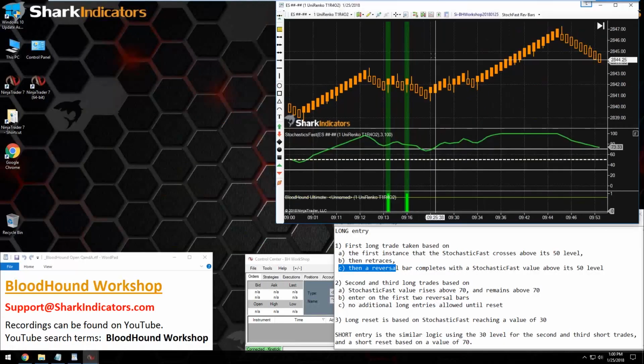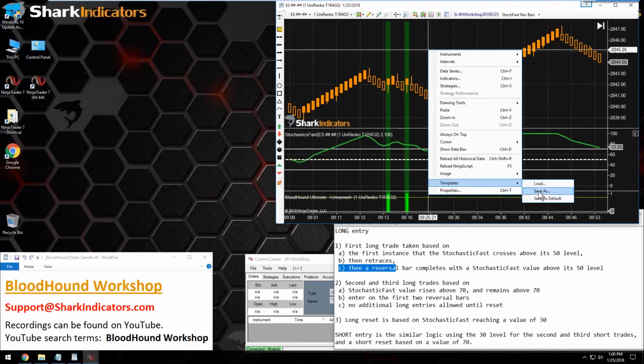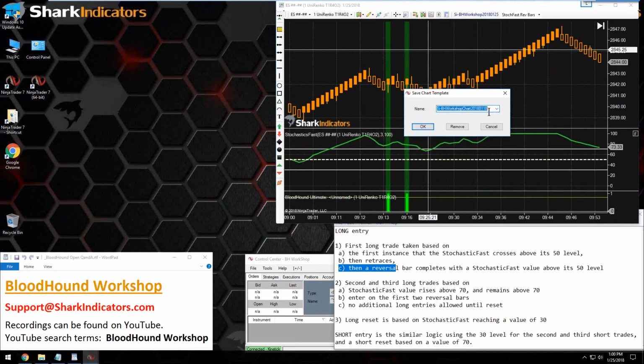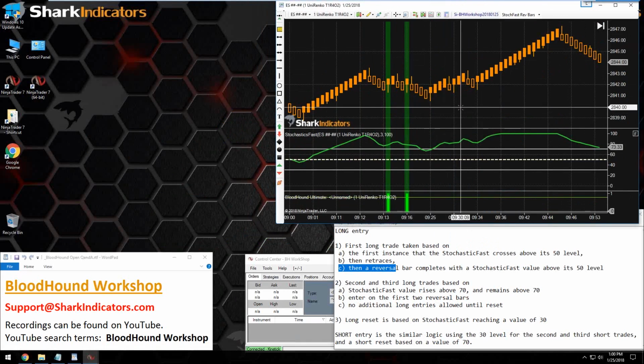With all that, I'll begin to kind of wrap this up. Save today's chart template. All right, there's the chart template. All right, good.